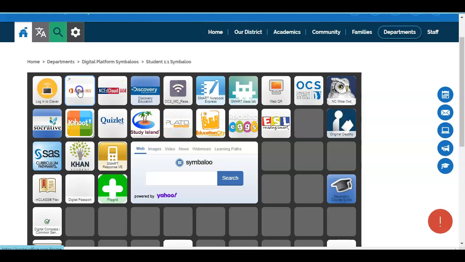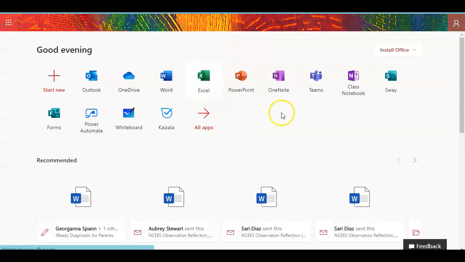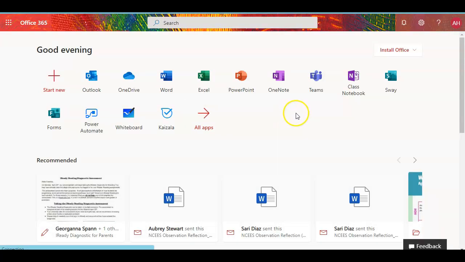So I'm going to go ahead and click Office 365 because this is how we get to Teams, through the Office 365 apps. So this will bring you to your apps page. Remember, my page is going to look different than yours because I have several apps that you don't have. But you're going to look for the one that has Teams, and you're going to click that.